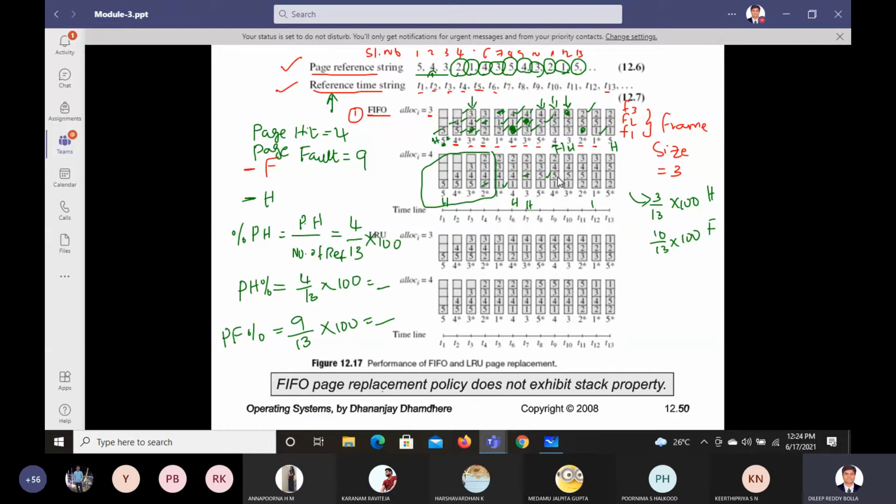Next 4, 3. 4 is not there, so replace frame 3 and write 4. Okay, done. After that 3: replace this 2 and write 3 here. And then 2, 1, 5: 5 is available. 2 is not there, so replace the corresponding frame 1 and write 2. Next replace the second frame, write 1. If 5 is not available, replace the next frame and write 5. Like that we can find the hit ratio and fault ratio. Is this clear? Allocation equal to 4 is clear?